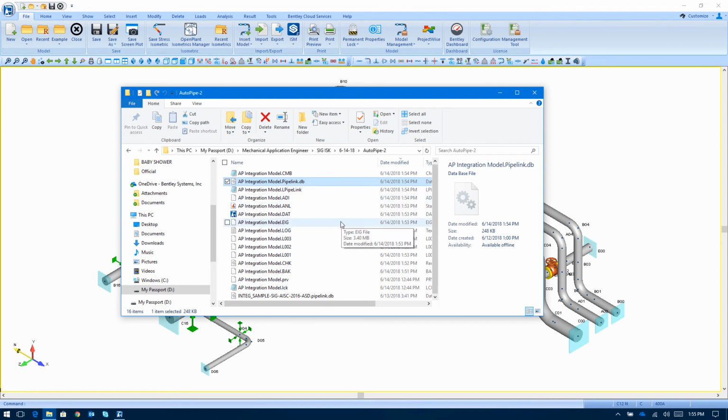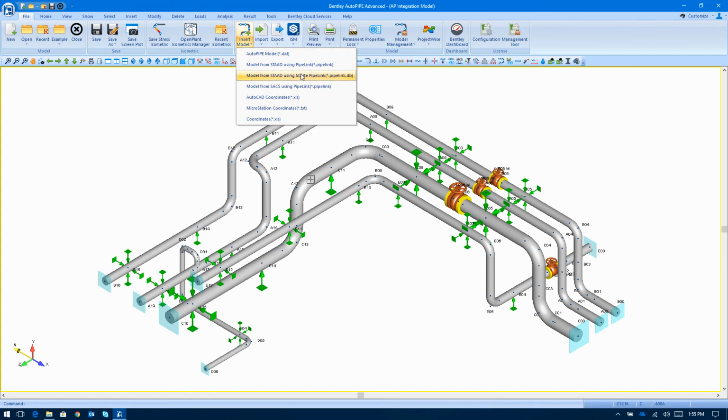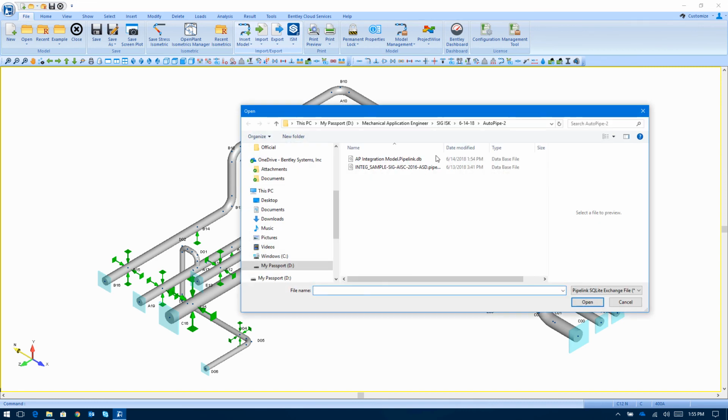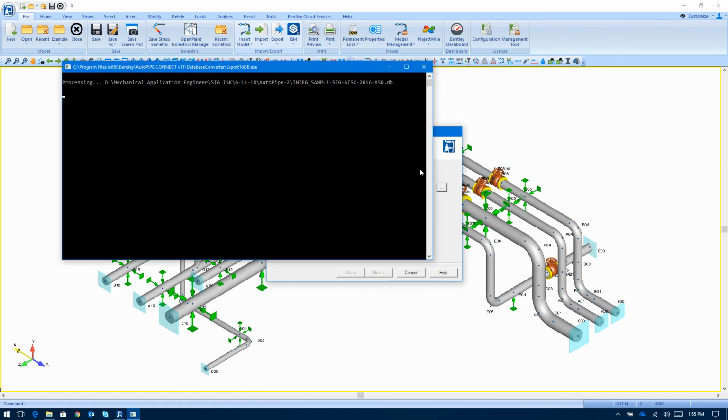And then what he would do is he would send me his pipelink.db file or SQLite PipeLink file, which is what I have here. He already sent it to me. So this is what I would then want to import into AutoPIPE. So I can then come up to File, Insert Model, Model from STAAD using SQLite PipeLink. I want to navigate to that file, AutoPIPE 2. It's going to load it in through that SQLite database file that is created.